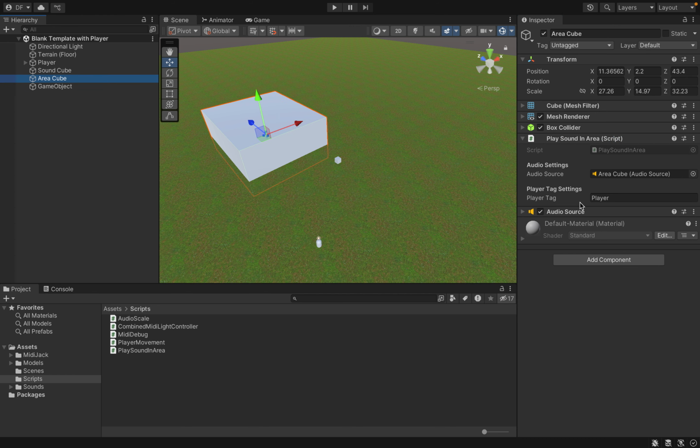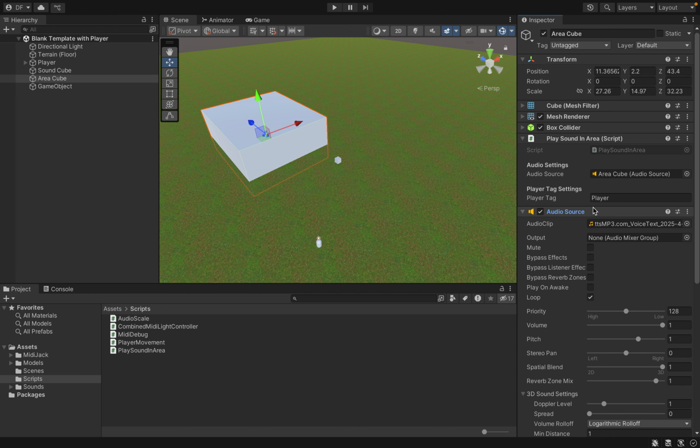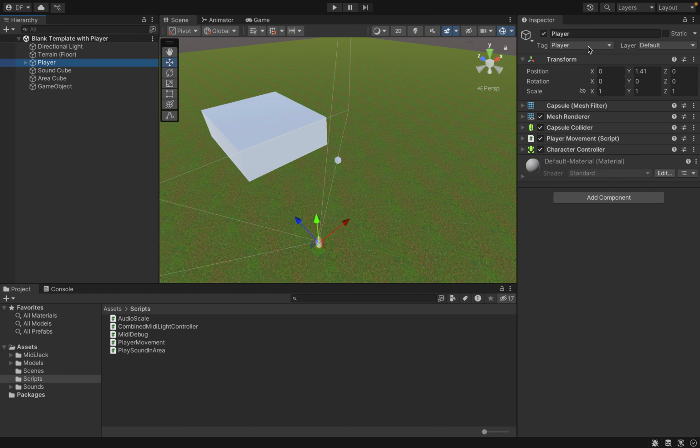For the area cube, you're creating an area inside of a cube. You can change this material to make it translucent. I am then also adding an audio source. And the important part here is it doesn't need to have play on awake, but it does need to be looping. And then the last thing I need to do for that is to go over to this player and just make sure that it is tagged as player.